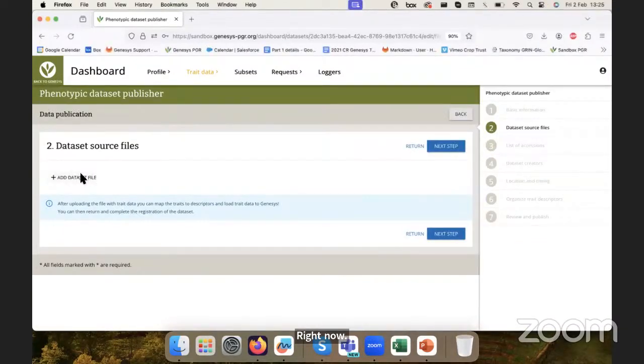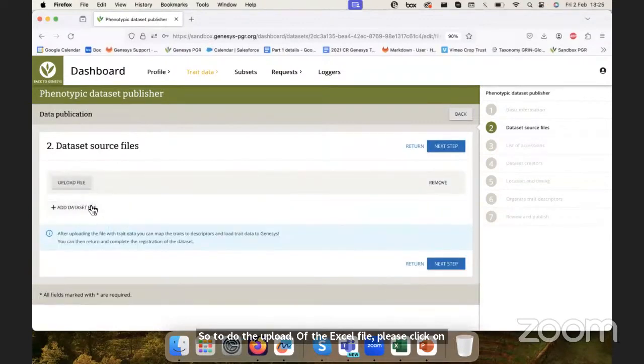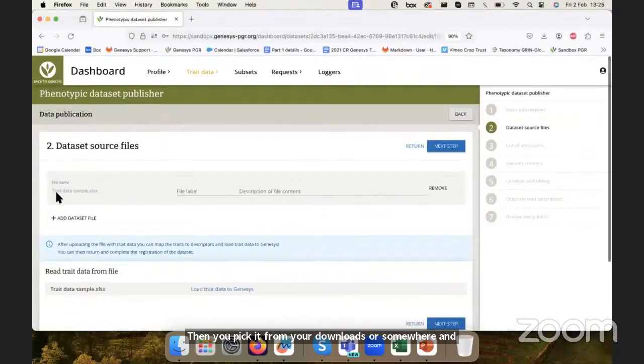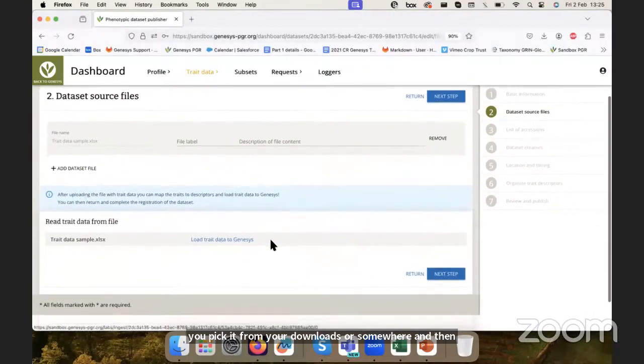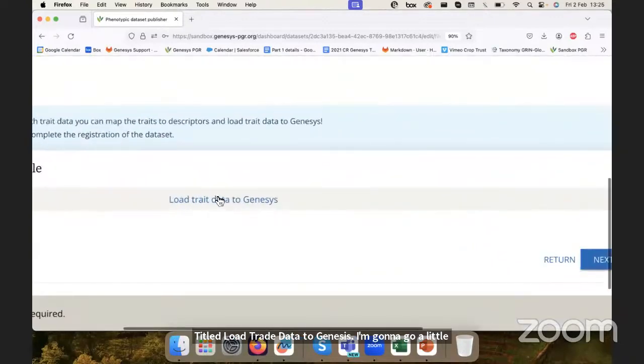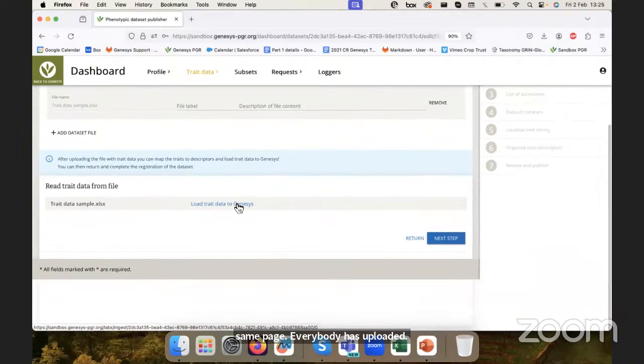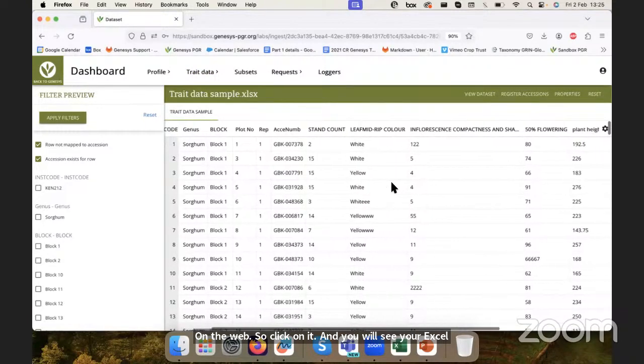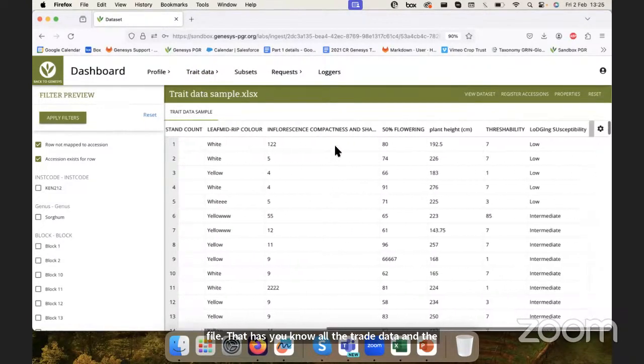To do the upload of the Excel file, please click on this button, add dataset file, and then click on upload file. Then you pick it from your downloads or somewhere, and then you will see that below you have this file that's right there with a link titled Load Trade Data to Genesys. I'm going to go a little bit slower right now to make sure everybody's on the same page. Everybody has uploaded, because when we click this button right now, Load Trade Data to Genesys, we're going to go directly to the uploader tool on the web. So click on it, and you will see your Excel file that has all the trade data and the accession numbers and the genus directly in Genesys.